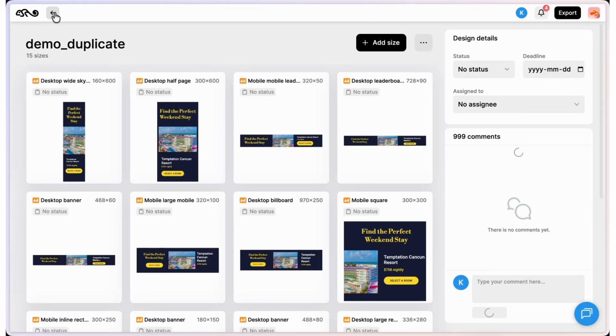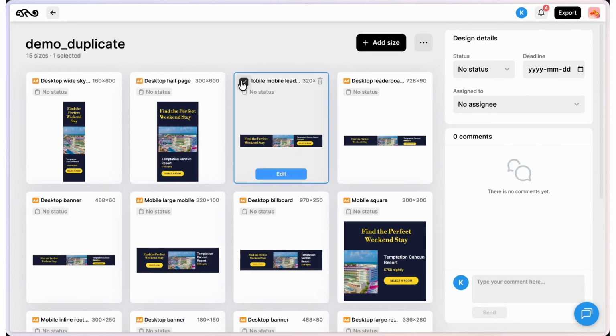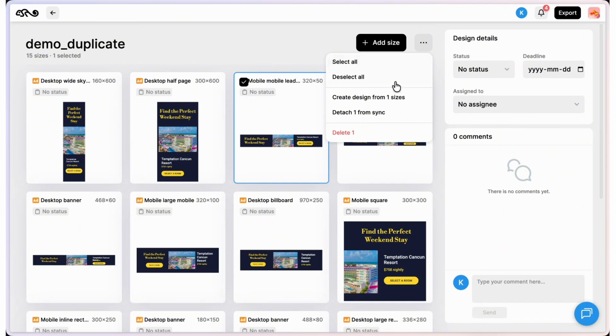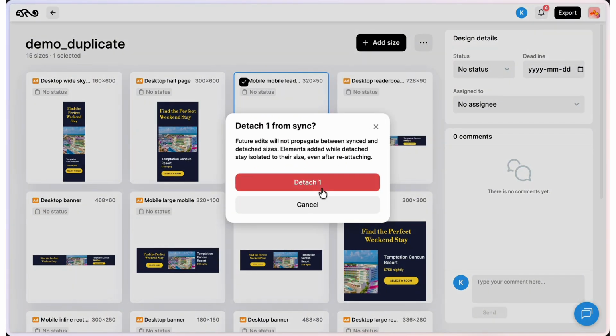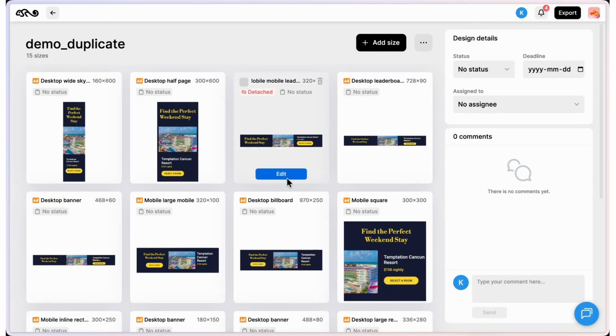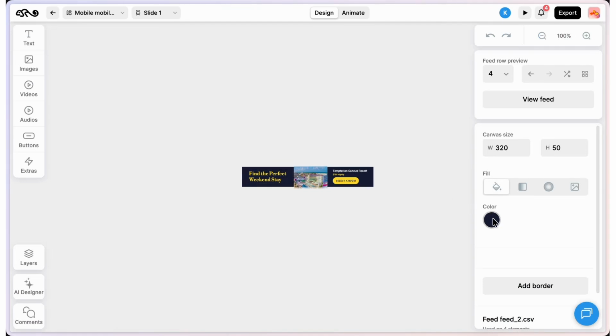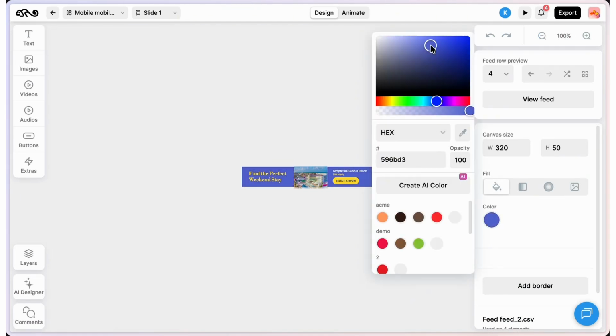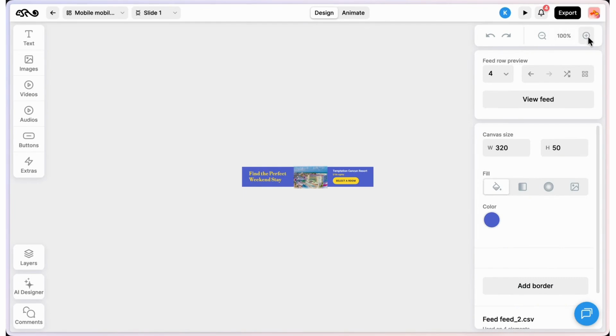Here's another way to increase the number of variations. Let's remove one size from synchronization. Select it and click Detach. Once detached, edit this size's image, color, and text. It won't sync with the others.